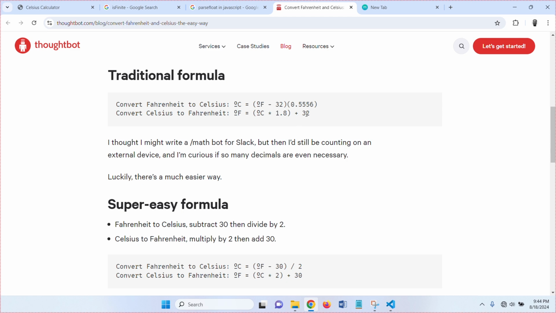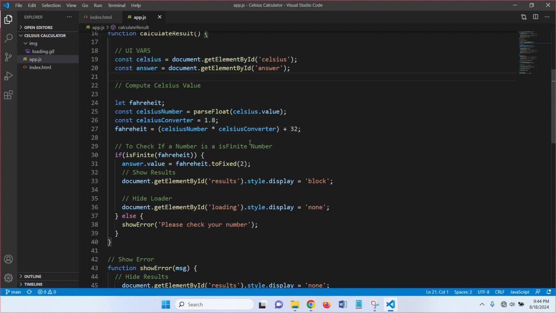I first initiated this Fahrenheit. I initiated it using the let keyword because I can declare it more than two or three times here. I use const because this is a number that will not change. The census value is what parseFloat returns.